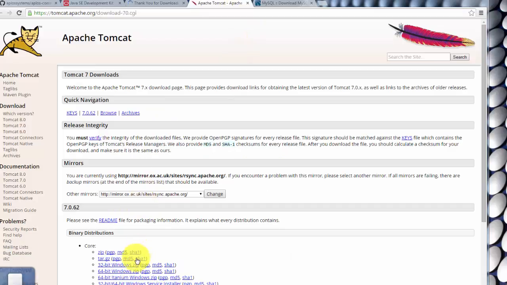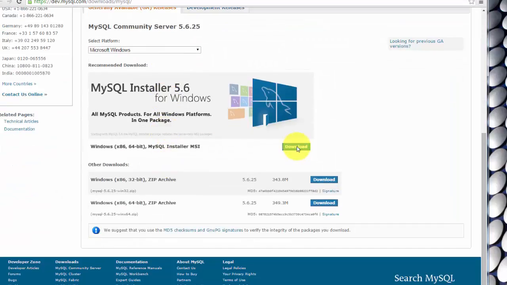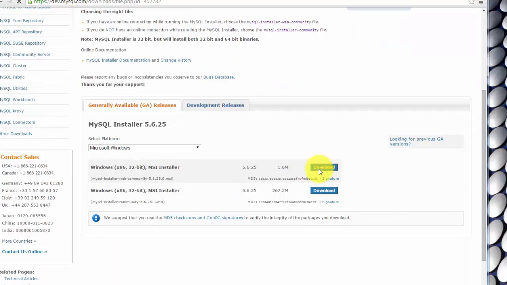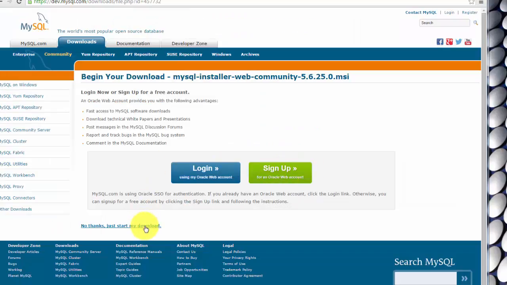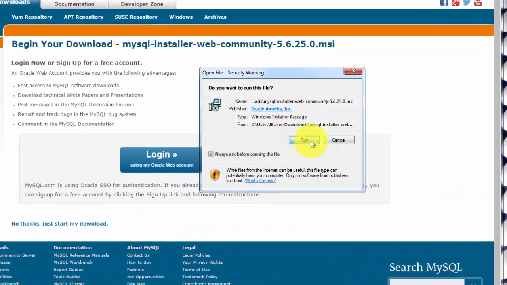And then in Tomcat, I'll download the 32-bit Windows zip. And then in MySQL, I'm going to download the MSI because it will help to install the workbench later on. The MySQL is already downloaded, so I'm going to click onto that and start the installation.